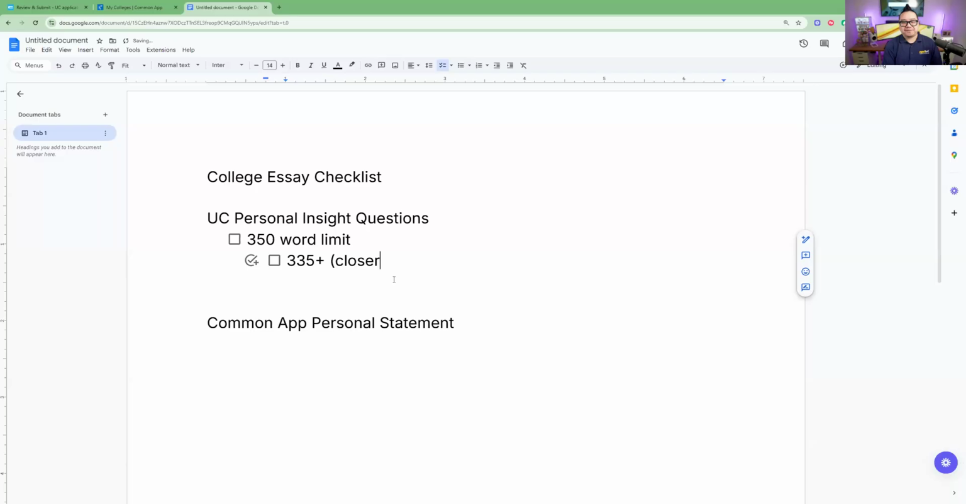Closer to 350, the better, right? So you want to get as close as you can to the 350 mark. You don't want to do anything less than that, because then they're going to feel like, oh, you had more room to talk about. Why didn't you talk about more?